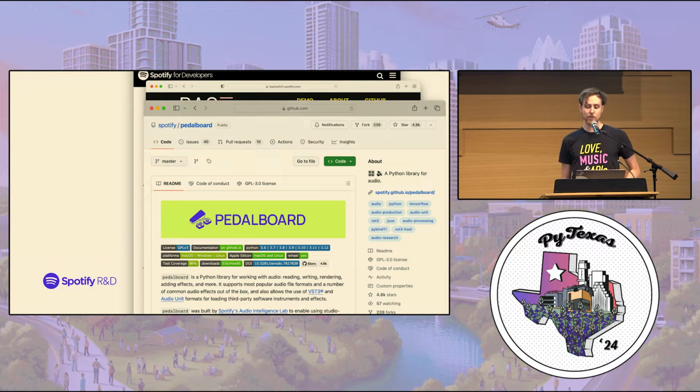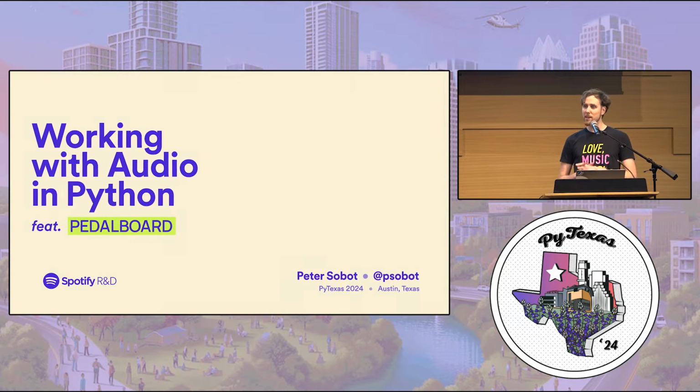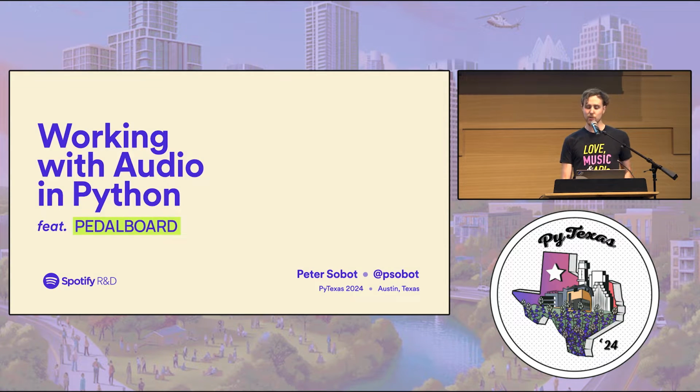But also, and more related to Python for today, we build audio software like this. This is Pedalboard. You can find this on GitHub. It's a Python library for working with audio. And we'll be touching on this later on in the talk. But first off, this is PyTexas, not Audio Texas. So I'm going to set some ground rules to start with.